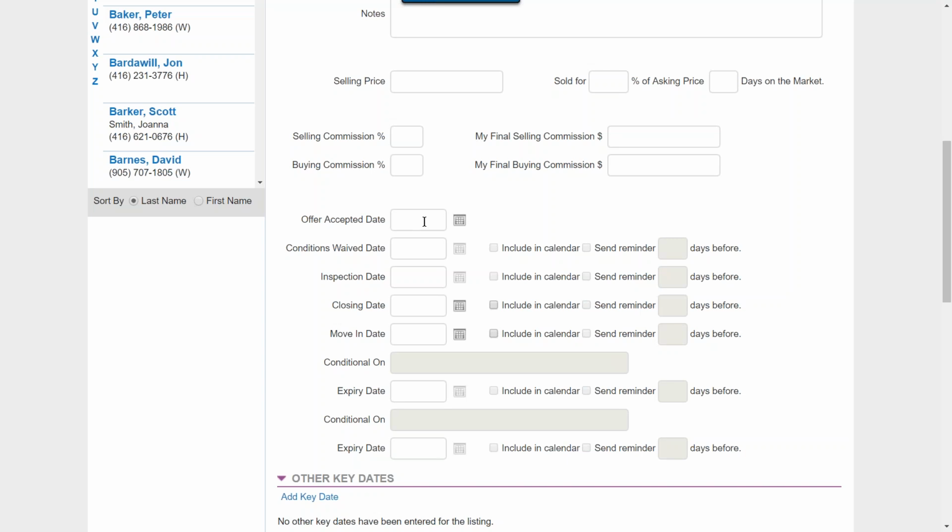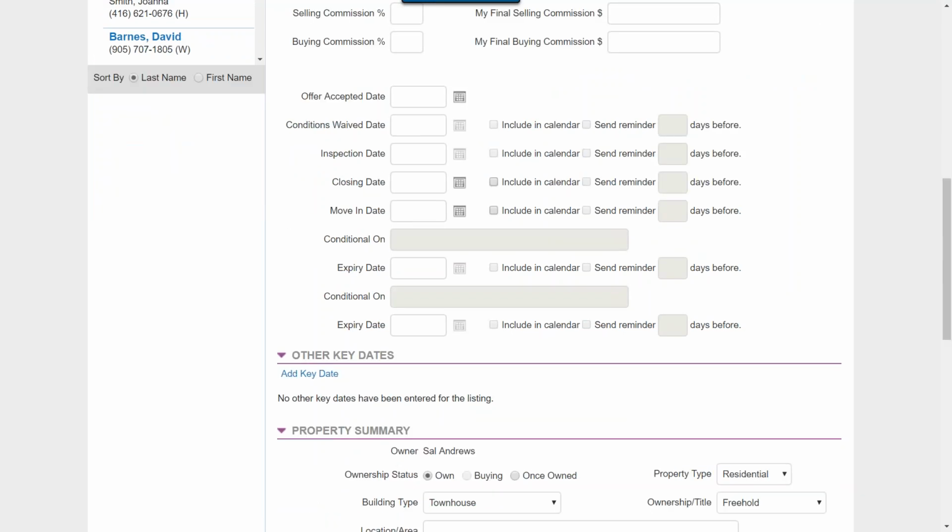And you can track all your key dates and milestones: offer accepted, conditions date, inspection. And of course, as you add these dates, you can also say, yeah, put that date in my calendar. And if I want, give me a reminder X days before. A great example might be the closing date or whatever you want in your calendar. So as many conditions as you want. If there's not enough fields here, you can actually continue to add all the key dates that you want.